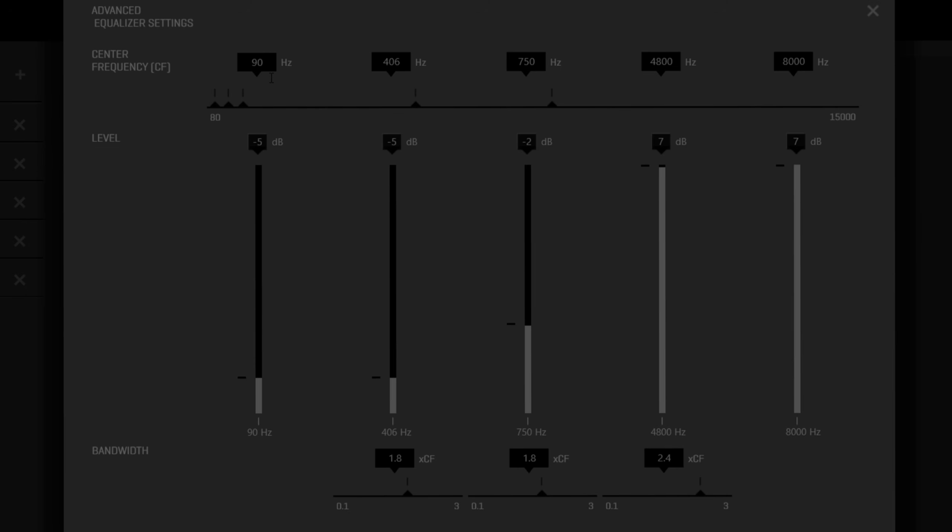The first frequency is 90 hertz. The second is 406 hertz. The third is 750 hertz. The fourth is 4,800 hertz. And the fifth is 8,000 hertz. Now, what this allows you to do is to adjust the decibel level of each of these frequencies. And these frequencies, it covers a large spectrum of this sound.